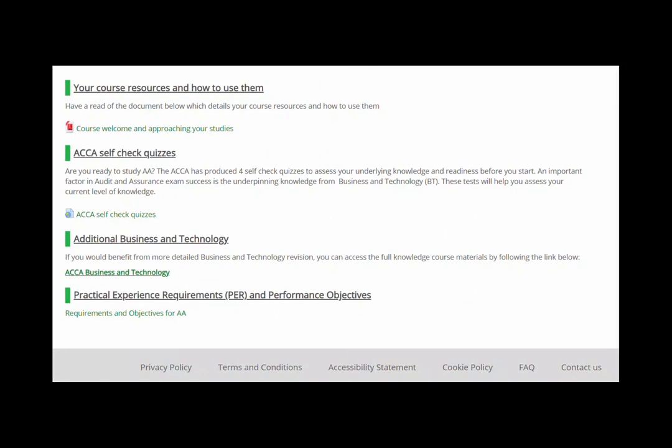You can see there's a little PDF document underneath saying course welcome. This is a 2-page document worth taking a look at before you start your course. It's going to tell you things like the question bank is split into 2 parts. The first part is used on the tuition course and the second part is used on the revision course. It will also tell you that question practice is key to passing this AA exam.